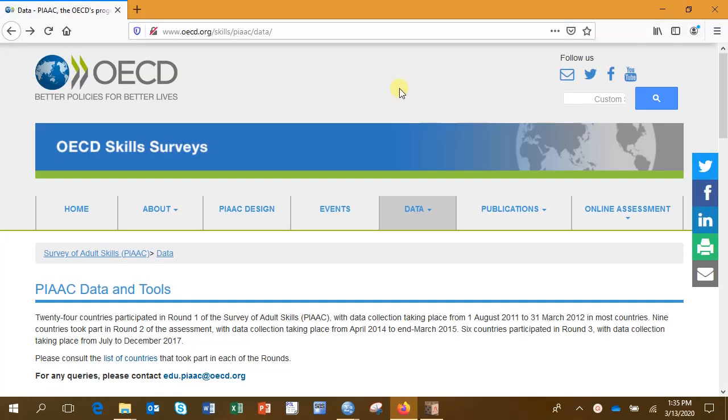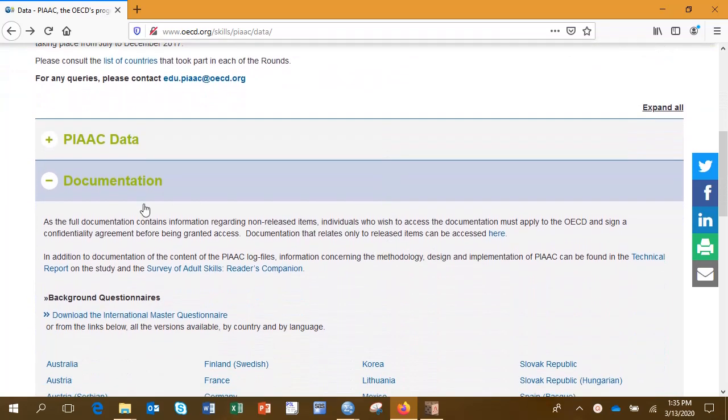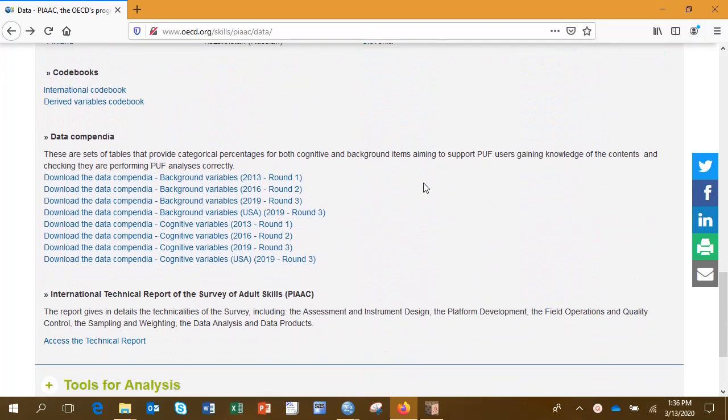One last thing to point out, if you go back to the OECD website where you download the data, is you'll see that there are other documents that are useful there. For example, if you click on documentation, you will be able to download the International Master questionnaire, or the questionnaire as it was administered in each one of the countries that participated, and also by language. And you'll have codebooks, and this will help you, especially if you download the text files. It will tell you where to find which variables, in which columns to find which variables.